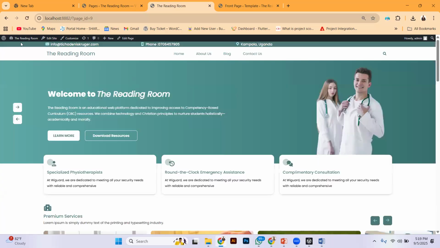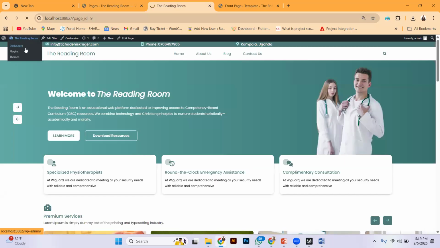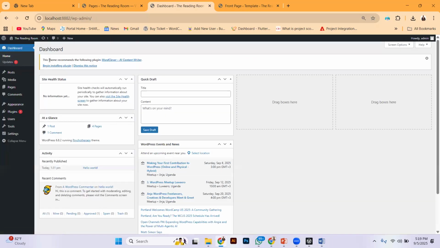So homepage or the front page is handled very, very differently. You don't handle it the same way you handle other pages. And the good news is, at least for this course, I'll be supporting you to add content to all other pages as we continue forth.